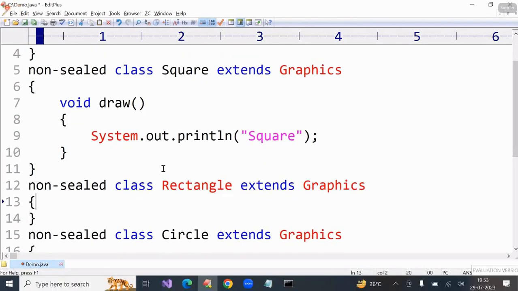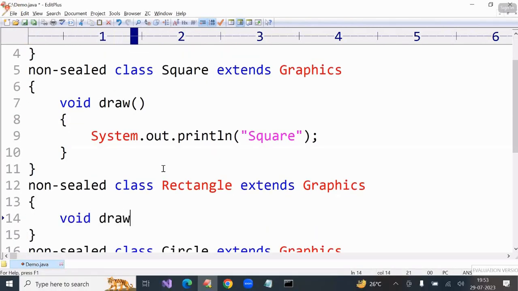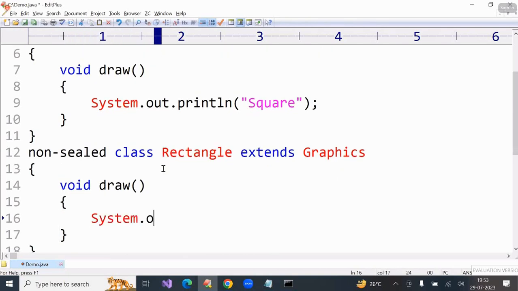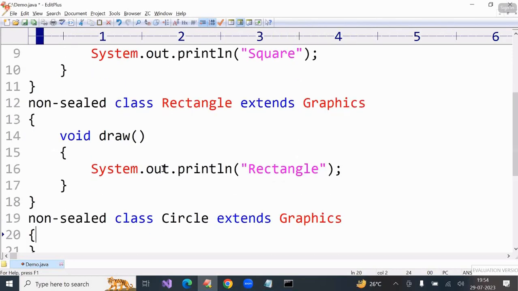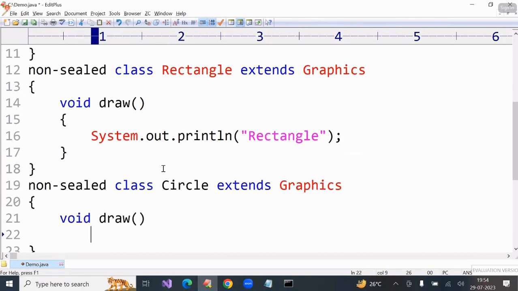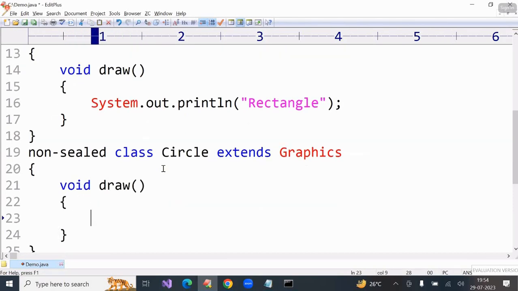Here also I'm overriding void draw. System.out.println rectangle. Here also overriding void draw. System.out.println circle.